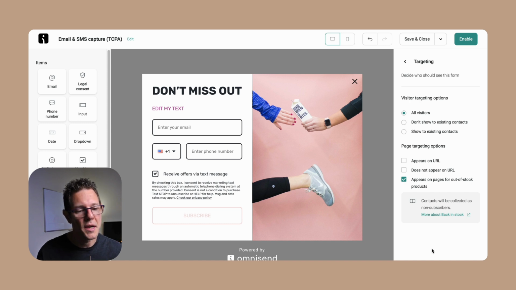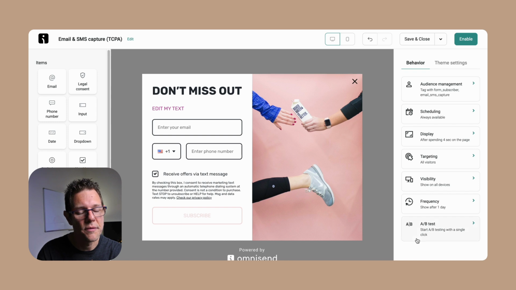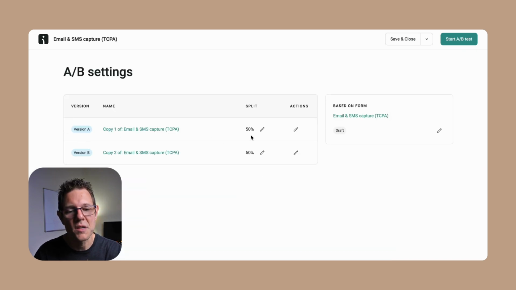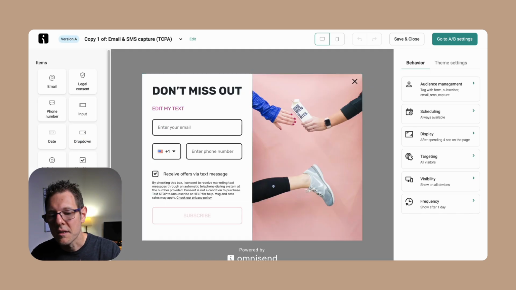So this looks like you can create an out of stock pop-up, which is a really good strategy for you as well. I think we have a video on that too. A/B testing. Oh, awesome. I could do different tests on here as well. So let's see, version A, click. Okay, so we got our version A here, and this is very nice.